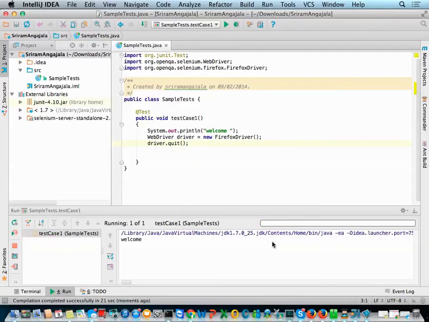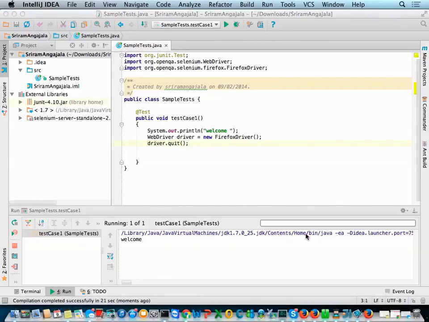Okay, it said welcome, but after that it is now trying to open your Firefox driver. Because of the screen resolution we can't see it, but it is actually opening.